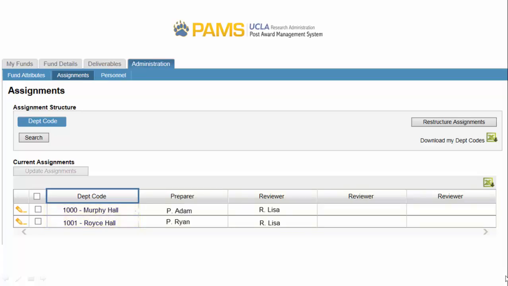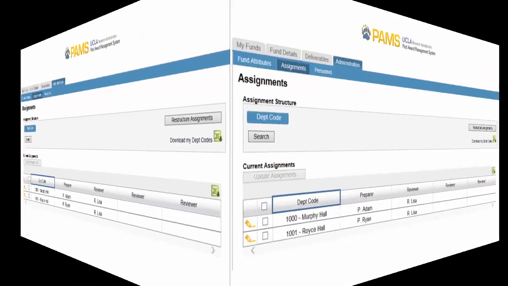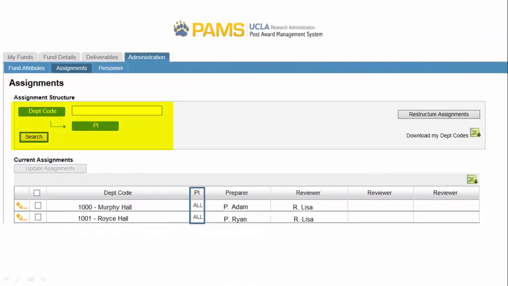Notice the rest of the page is identical to the PI structure grid. To update assignments for a department code structure, you follow the same process as the PI structure. Now, let's review the final structure option, Department Code PI Combination. This structure should be used when a cluster has multiple department codes, and fund managers are assigned work by PIs.